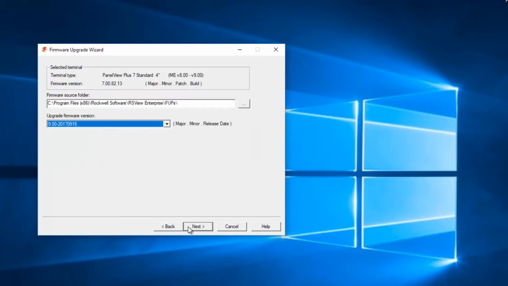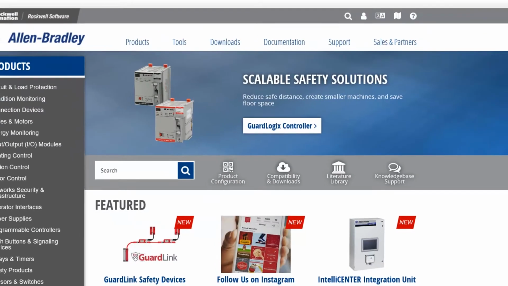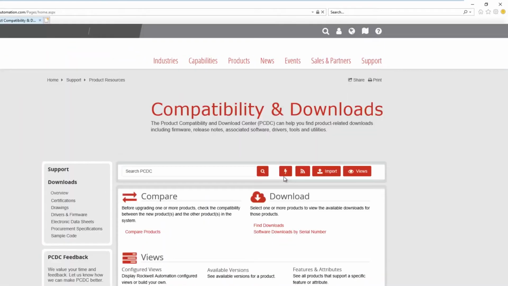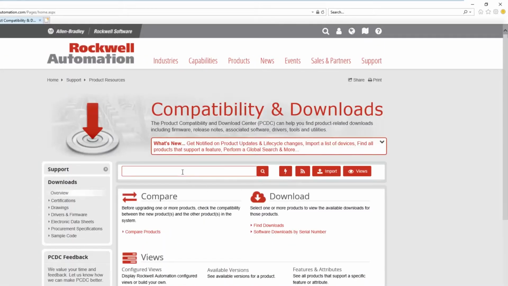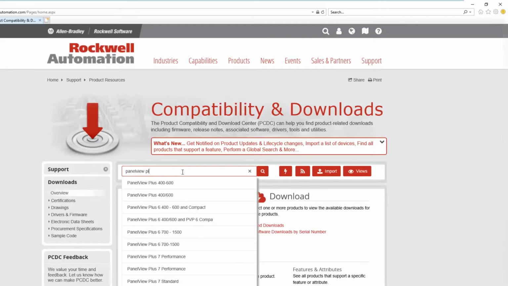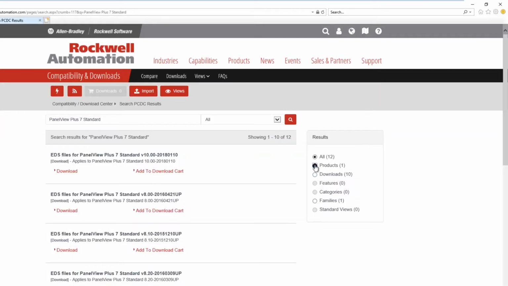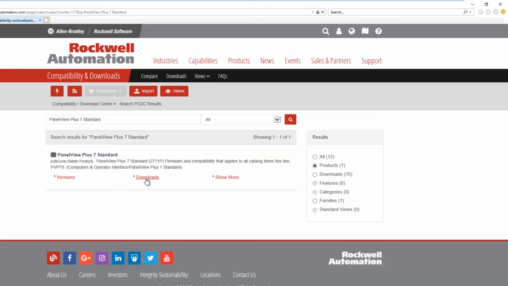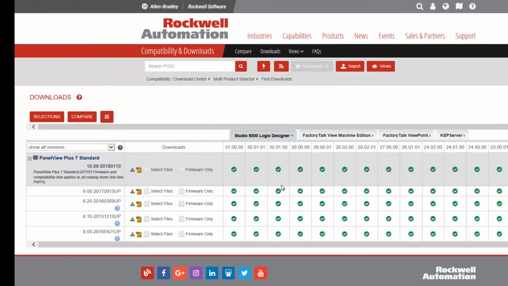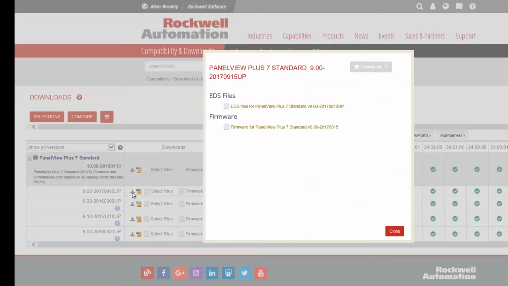And now I'll choose the firmware I want to flash the PanelView to. Now, sometimes when you install FactoryTalk View Studio, even though it installs the firmware upgrade wizard, you don't get any firmware with it. So if you're in that position, just go to ab.com, click on Compatibility and Downloads, search on PanelView Plus 7, then I usually select products, and then I select downloads for the product I'm looking for. And then you walk through the procedure just like I've shown you in previous episodes. And when you've done all that, you unzip the zip file and install the firmware.